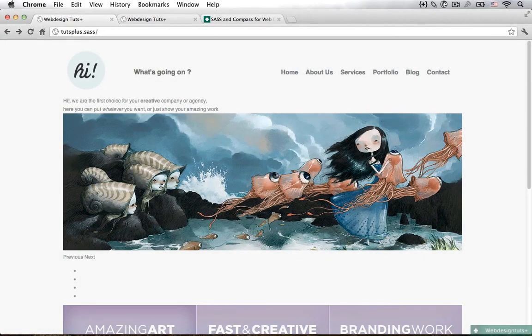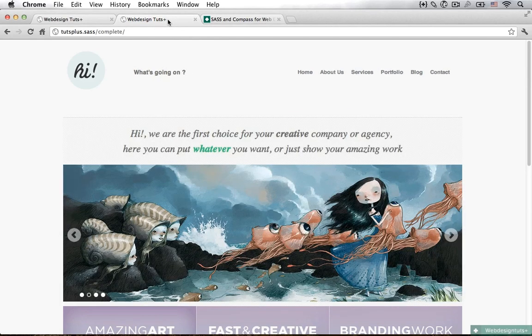Hello and welcome to part 5 of Sass and Compass for web designers. In this part, we are going to build our introduction and our slider. Now, this time we are actually going to use the actual HTML result as a reference.